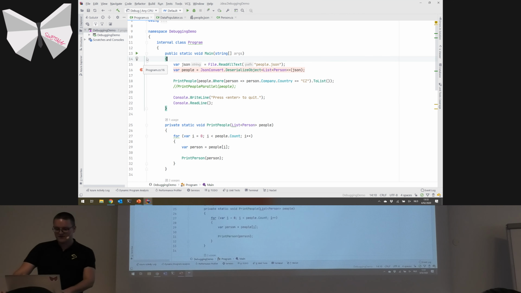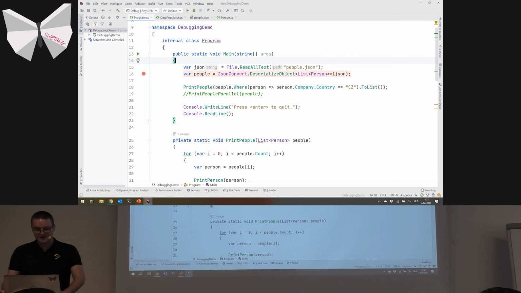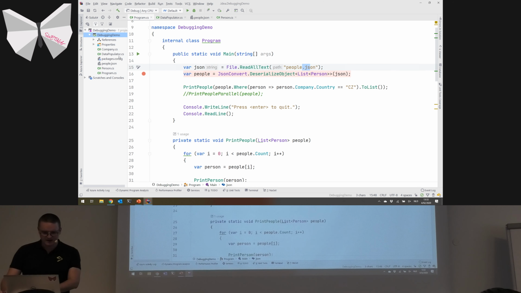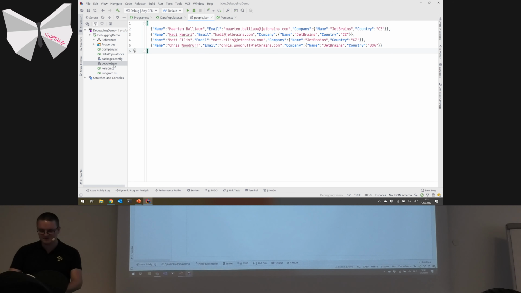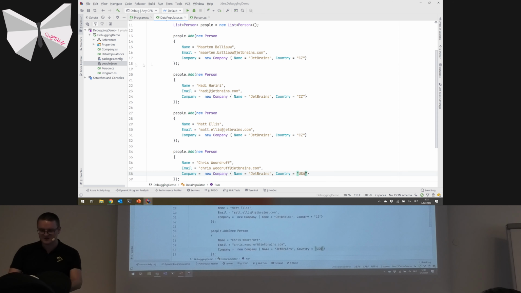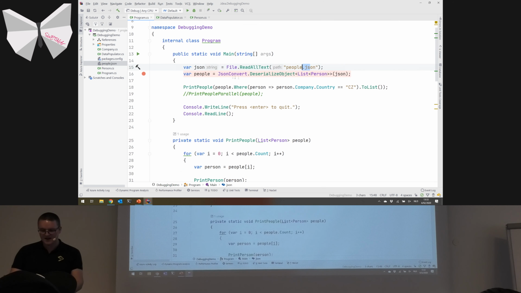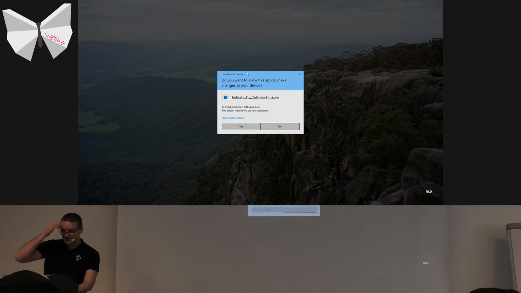So I have a very, very stupid program that reads some JSON from a people.json file. I can show you. It contains some names, some email addresses, and some child objects. I can run my code, read all the text, then deserialize into an actual object, and then print everything to the console. So if I start debugging this one, you'll see a couple of things.